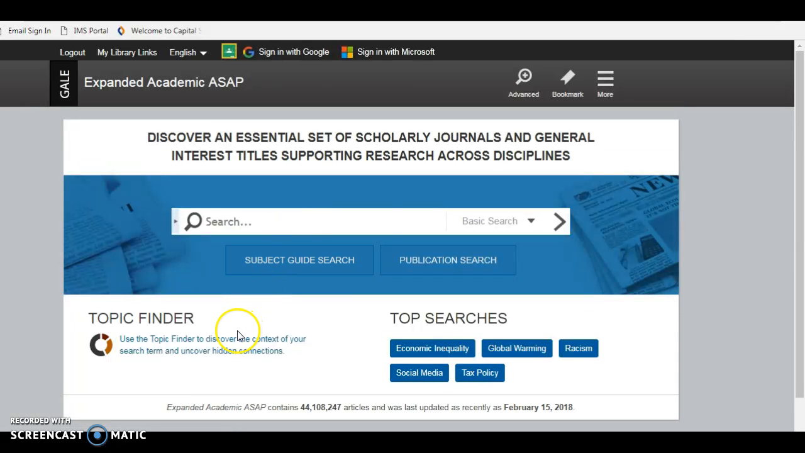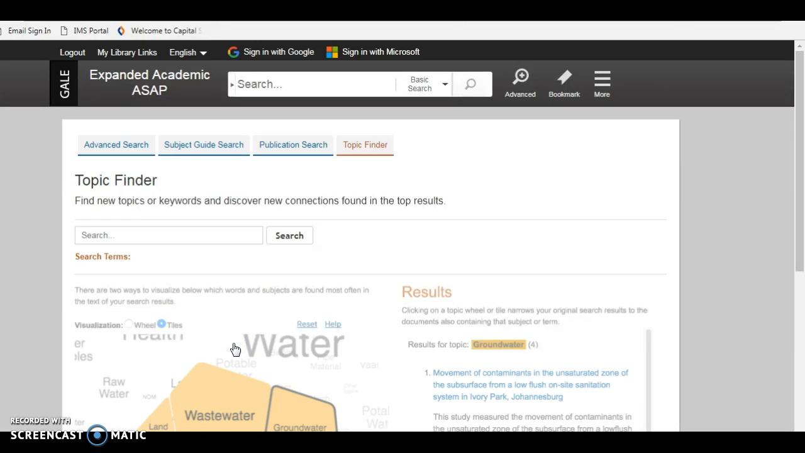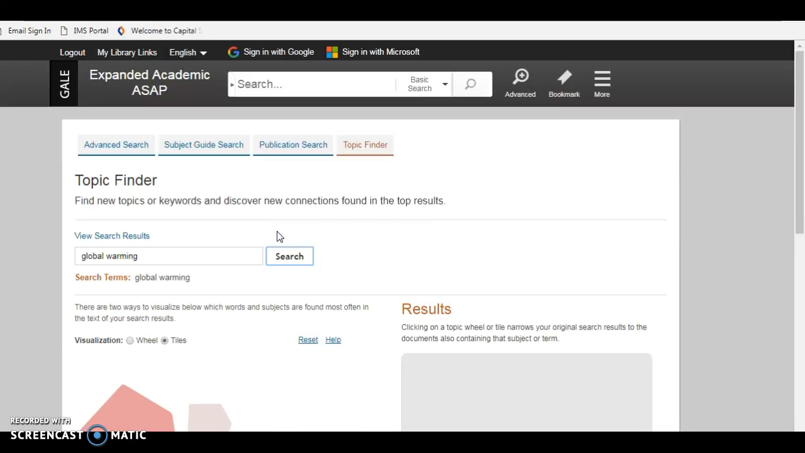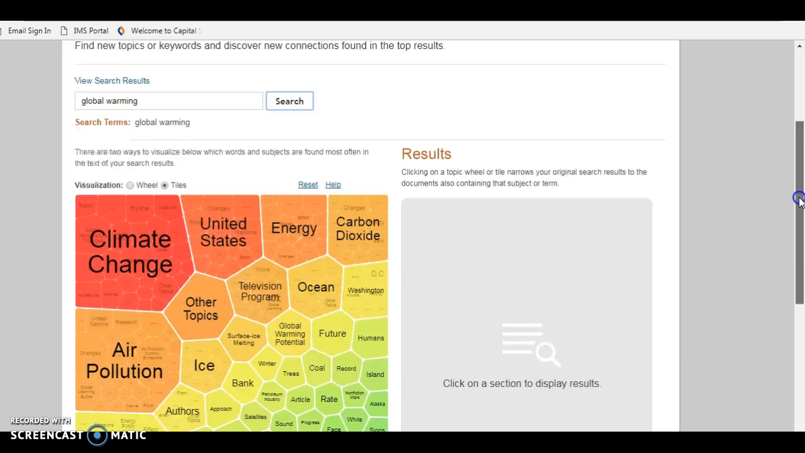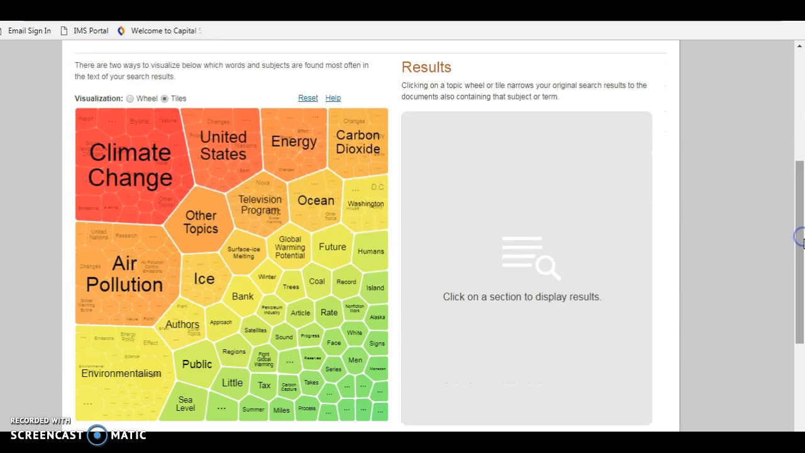And here you will find Topic Finder. I click on here, and then I can type in any topic. So if I was thinking I wanted to do my topic on global warming, but I wasn't necessarily sure about the specifics, I would type that in. And then if I look here, it shows a lot of different subtopics within that.